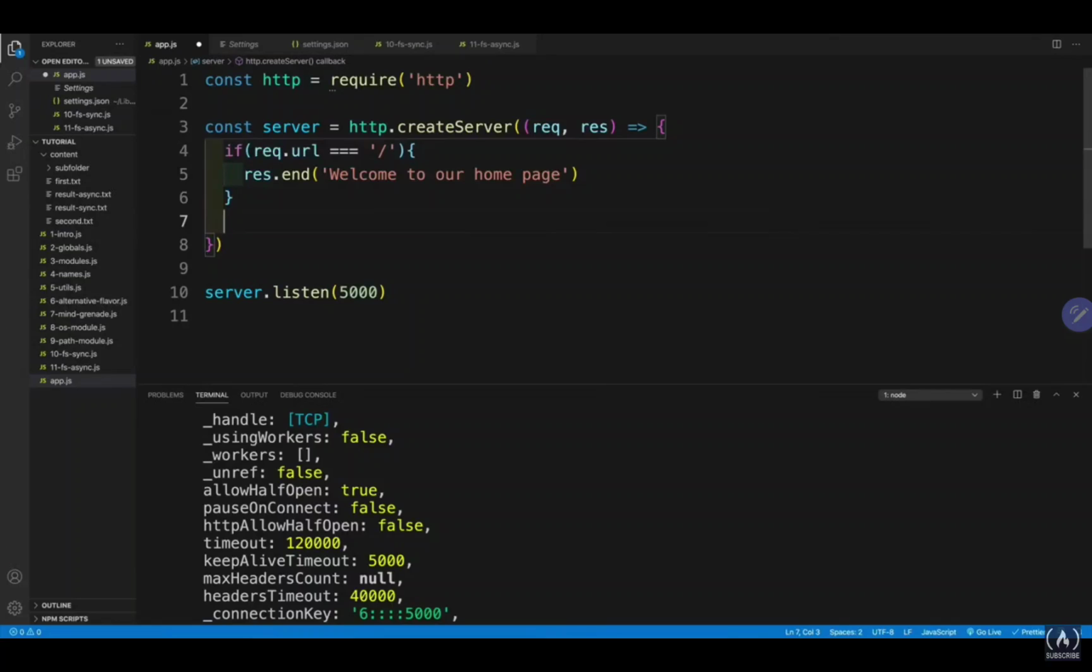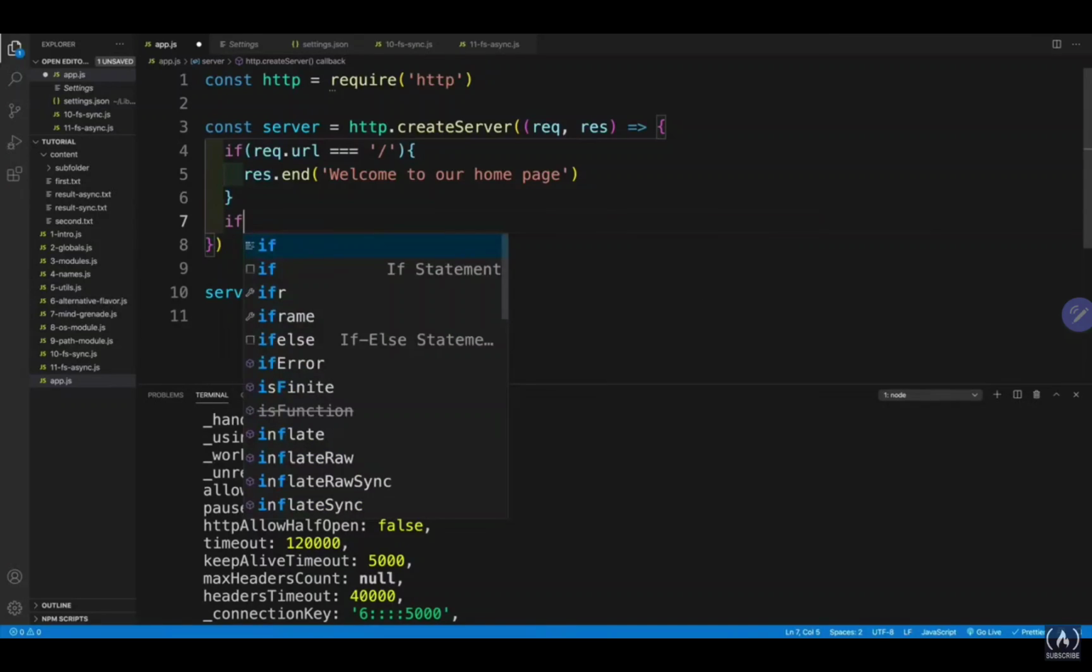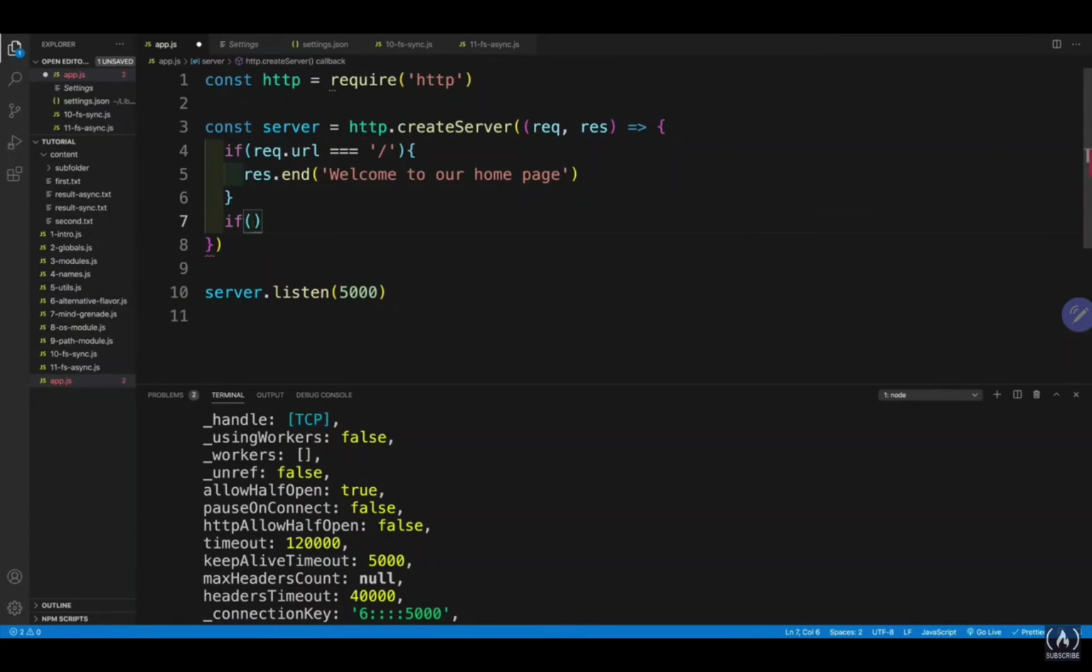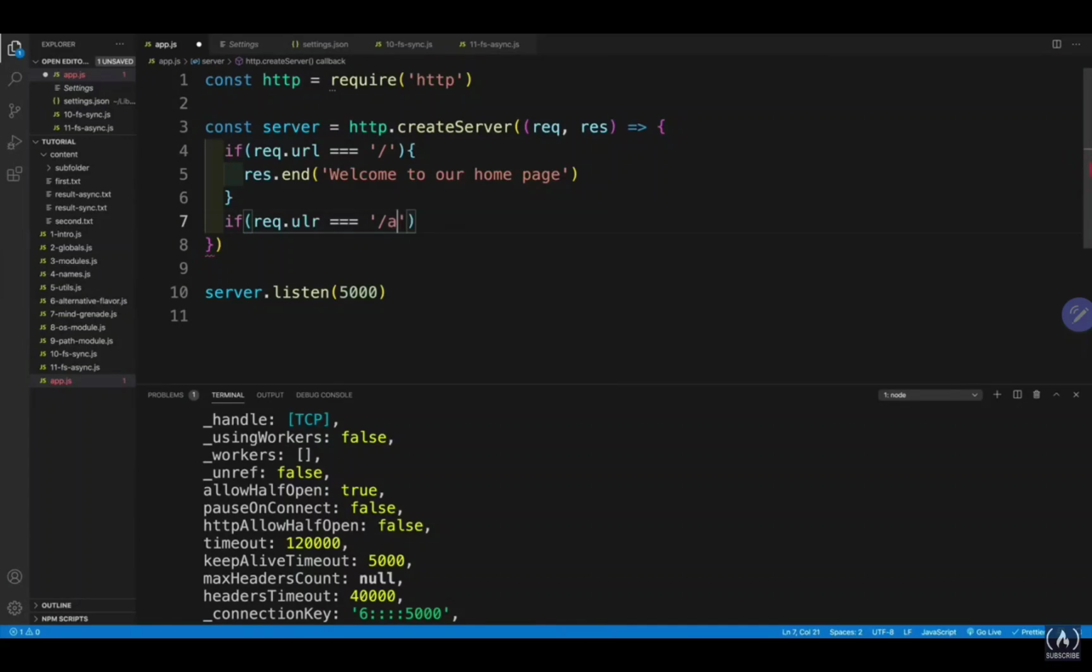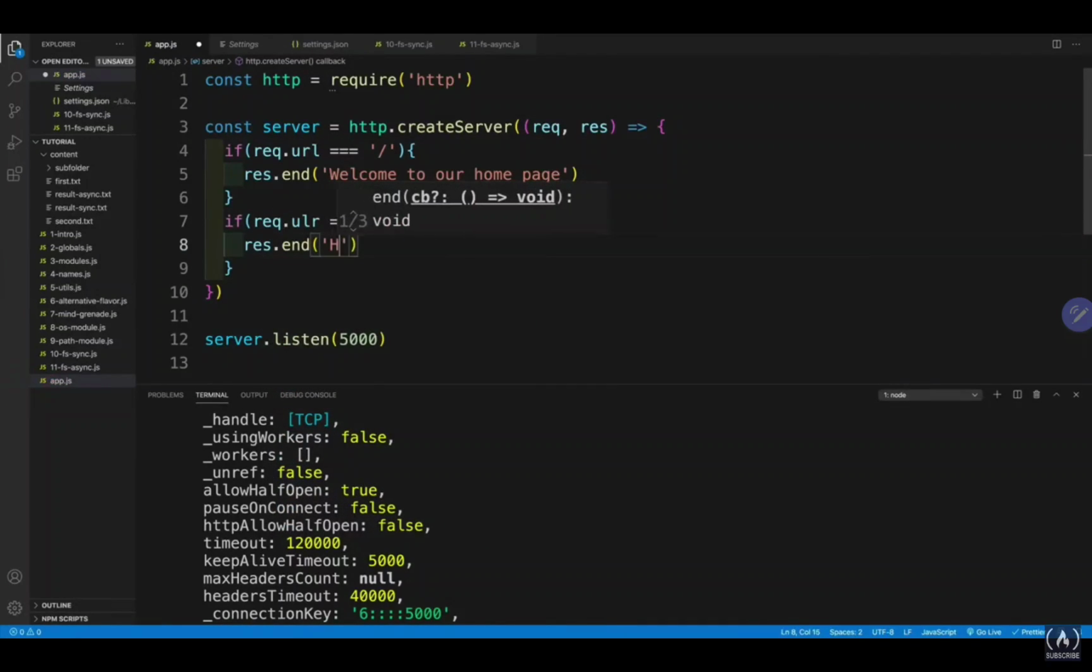And now, of course, I also would want to check for the about or contact or whatever. So in here, let's go with if and then request URL. And if that one is equal to /about, then of course I can send different text. And as far as the text, I'm just going to say here is our short history.